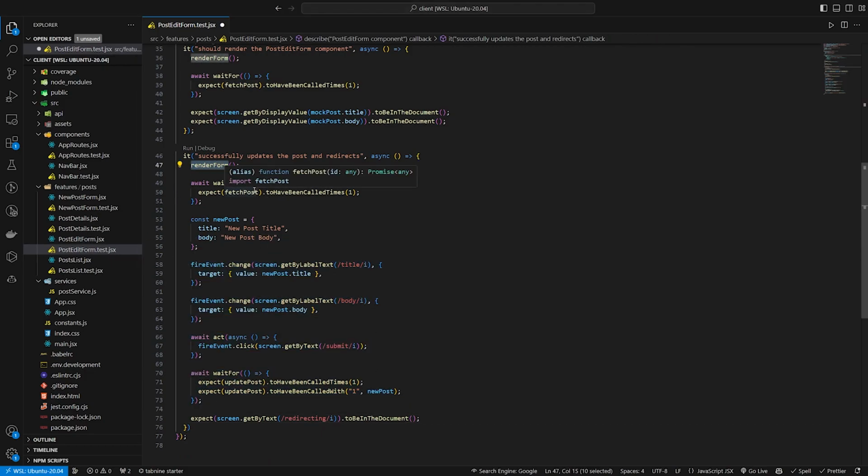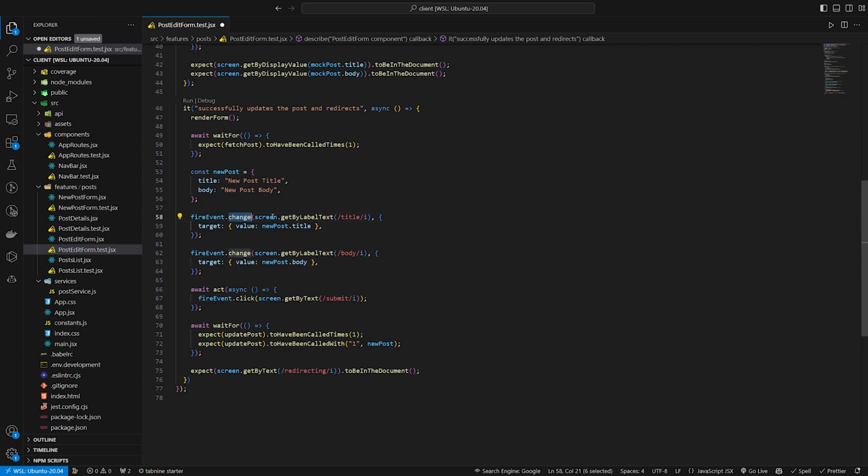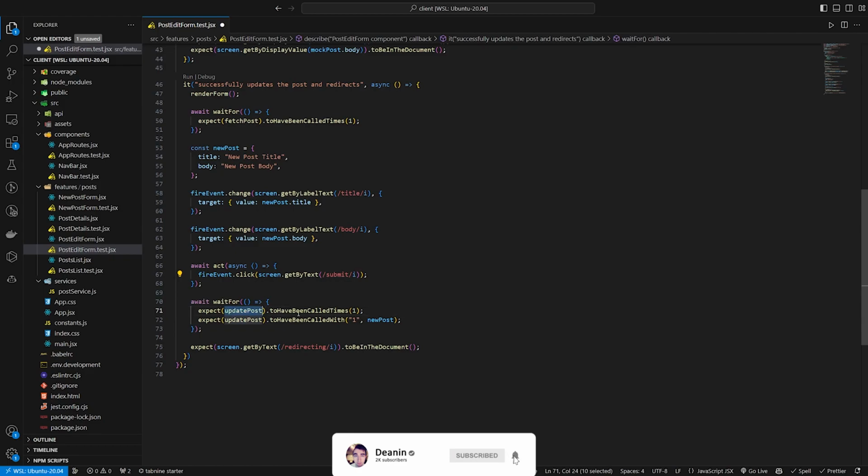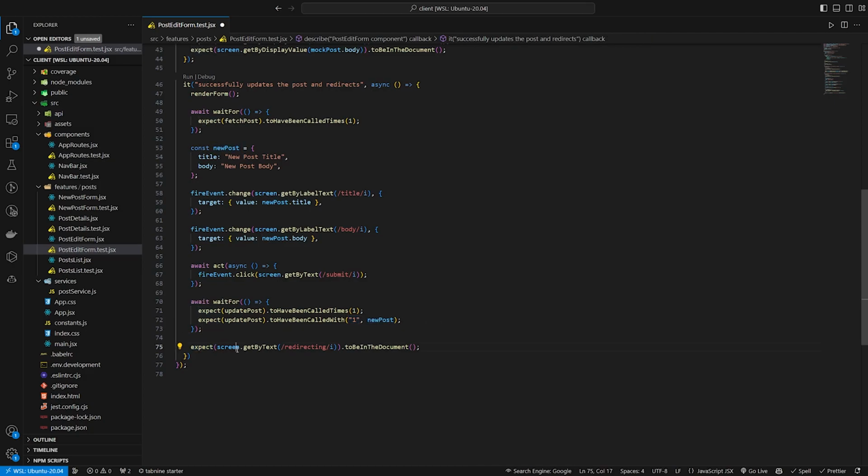We can then say, all right, we need to wait for the fetch post to get called. Our new post title, that's fine. We'll do a fireEvent.change for the title. Change it to the new post title, change the new post body. We then want an await act async for a fireEvent. That makes sense. And then we need to await for our update post to have been called one time. And it needs to have been called with one and new post. That seems fine.